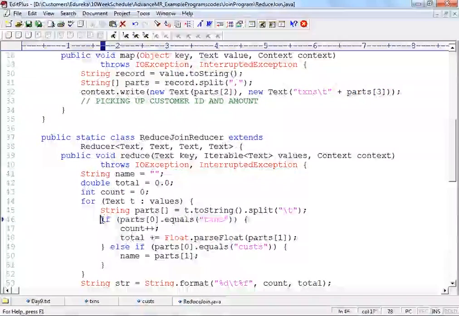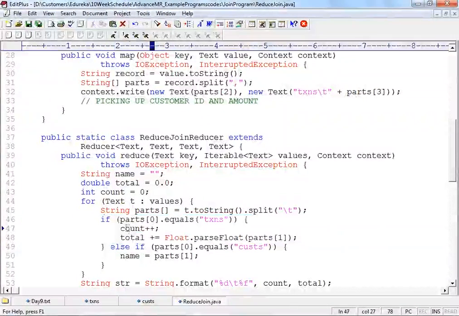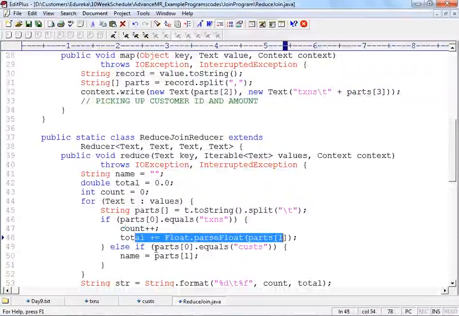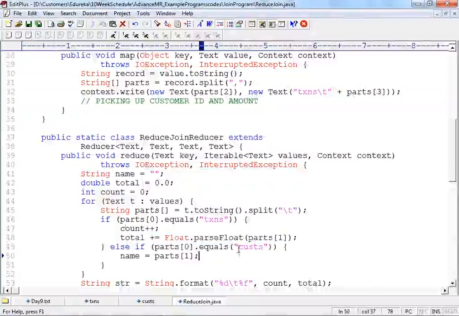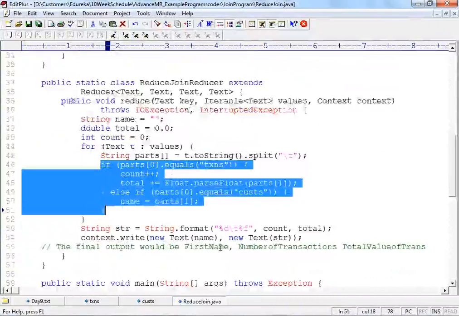So now coming back to our code. So what have we done over here? For an individual customer, I have got the total count of transactions, and I have got the final value of the transactions. And then I also check if the first part contains cust, I will assign whatever is there in cust to the name. So once I finish with this for loop, I know that all the values have been processed.